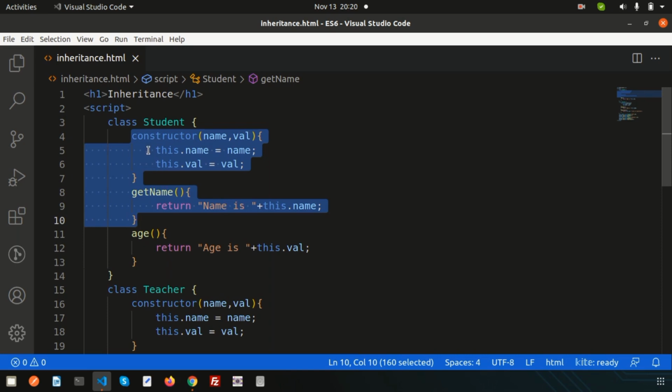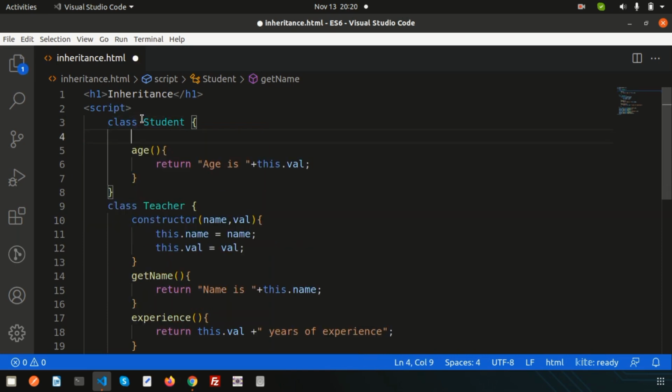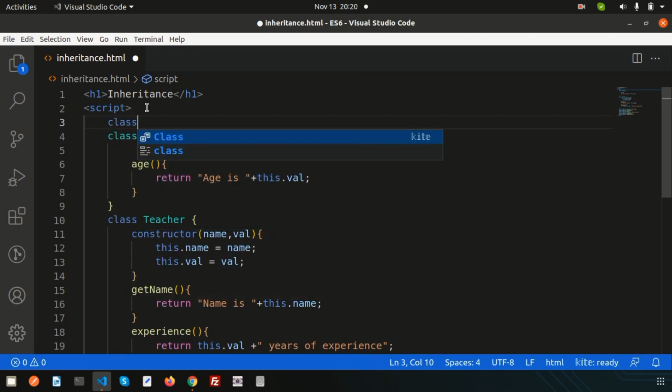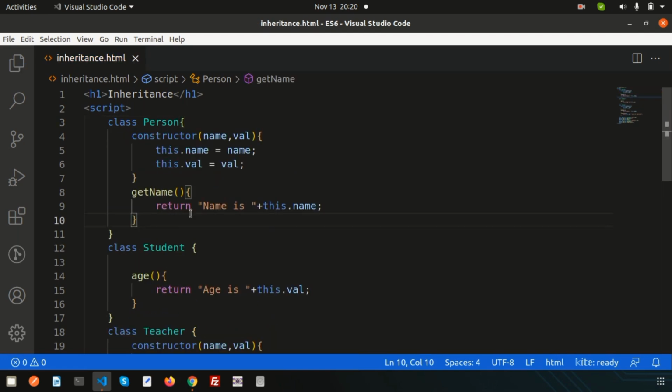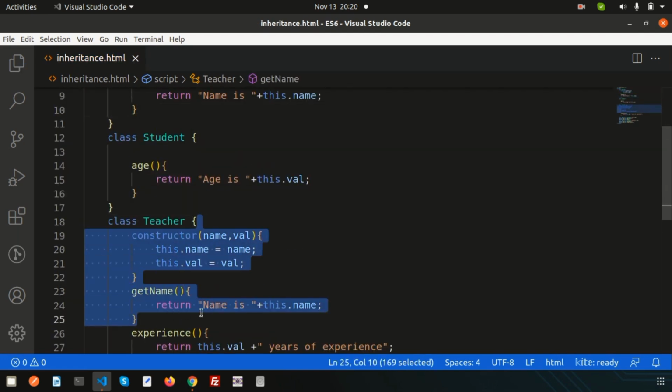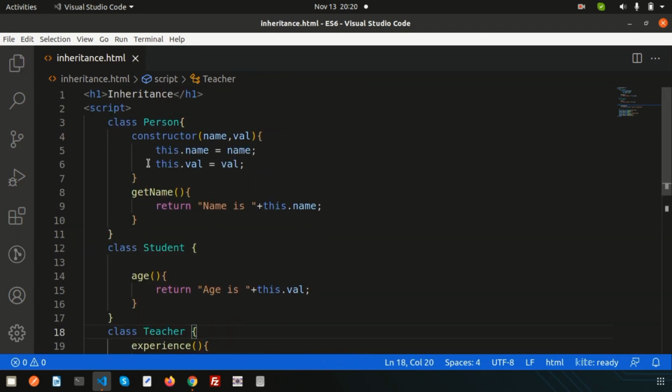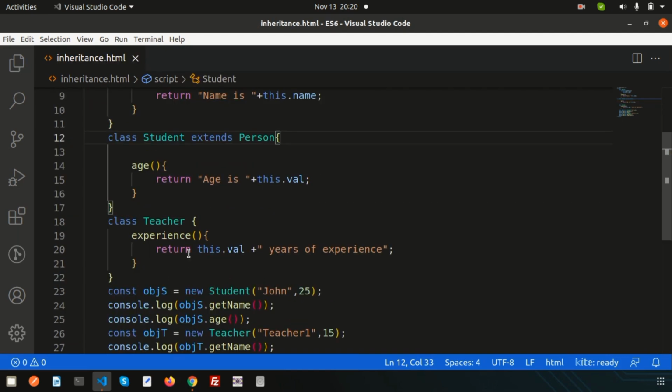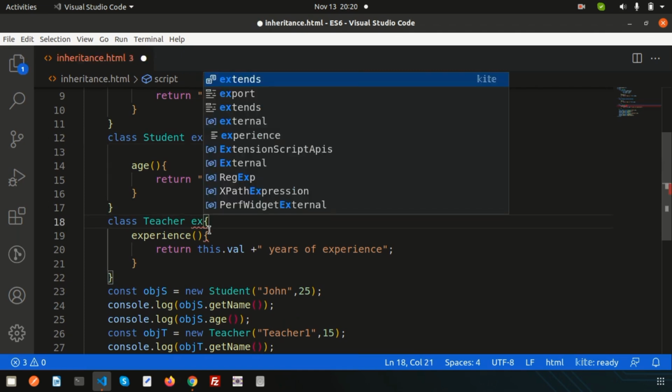Okay, so for this common code, just cut this and let's create another class. Suppose class Person. So teacher is a person, student is also a person. So let's paste this here and let's remove it from the teacher also. Right, so both are classes. Now I want to treat the person as a parent class. So let's use student as a child class, and from the child class we will extend the parent class, or person class, right? So same way we will extend these things.